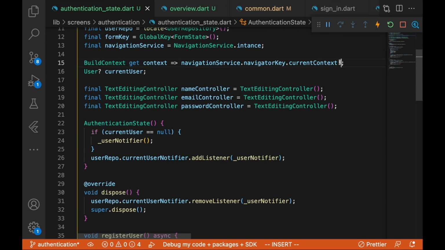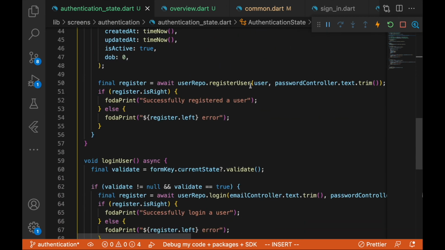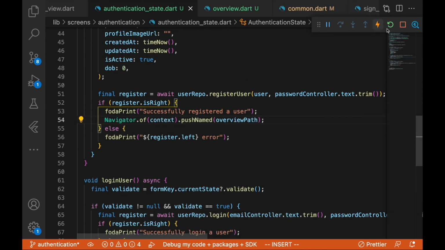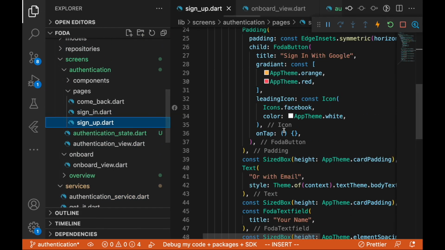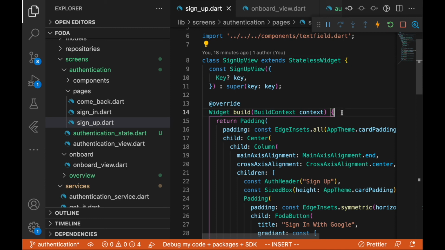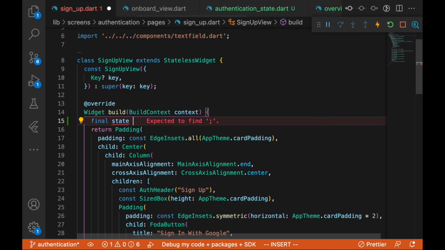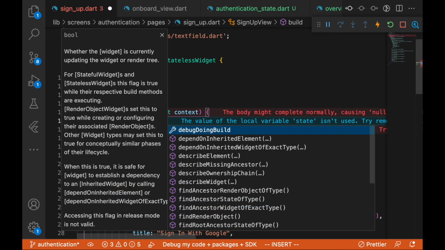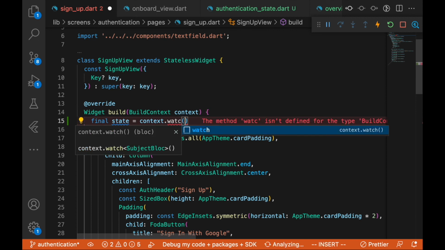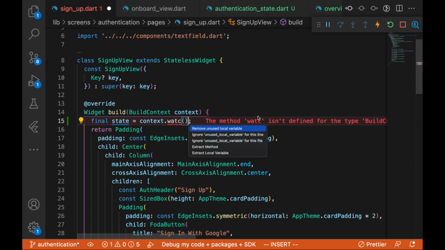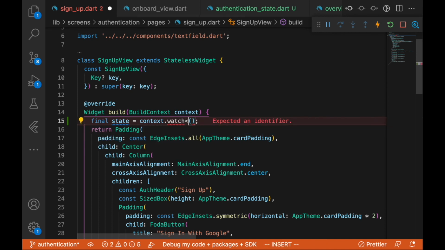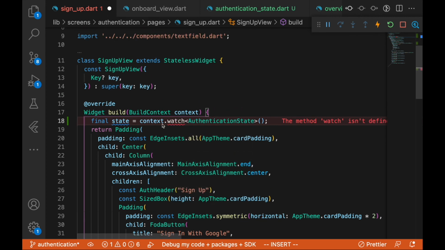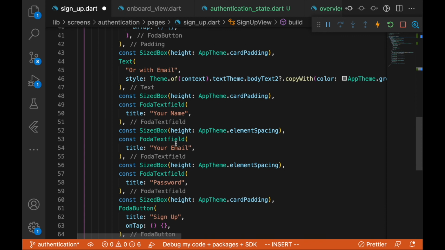And what else? When the user is successful, we want to navigate this user to the overview. We run this. So we are going to go to the sign up, and here we can just have our state. And we'll just do context dot watch. What this is going to do is always watch the authentication state. We're going to import the provider, and we are going to assign all of this.